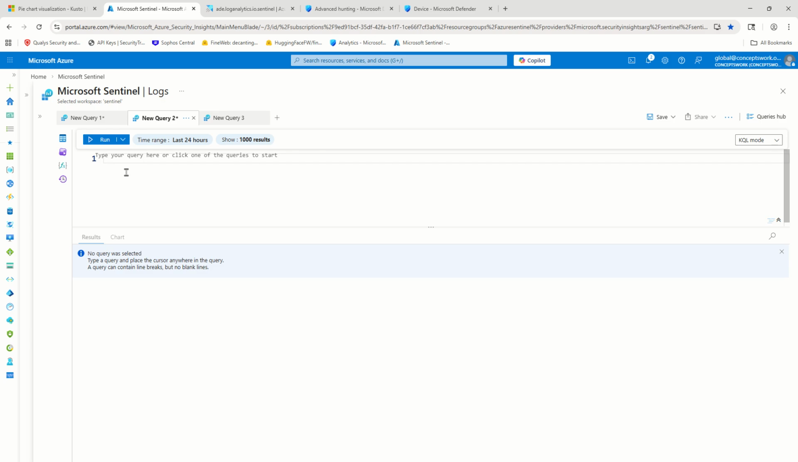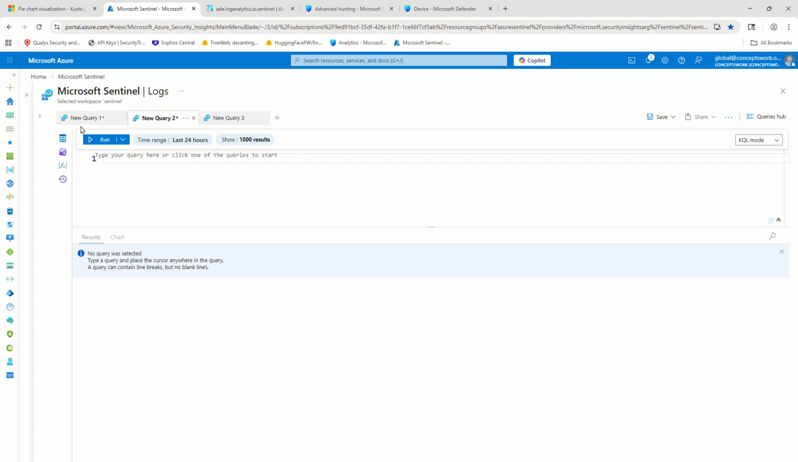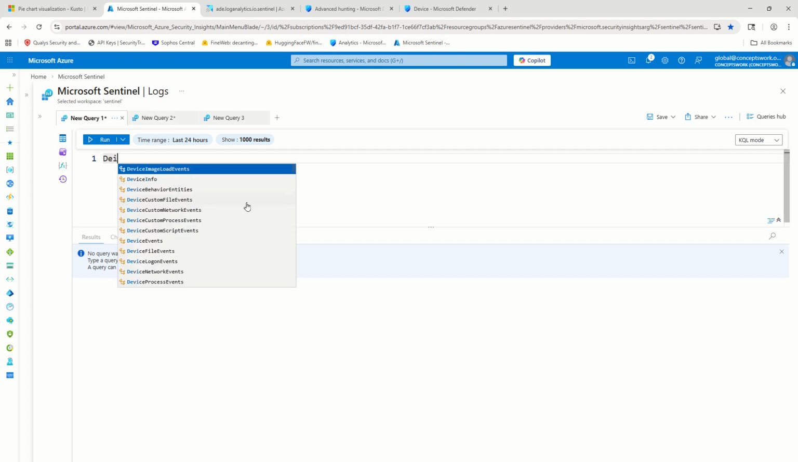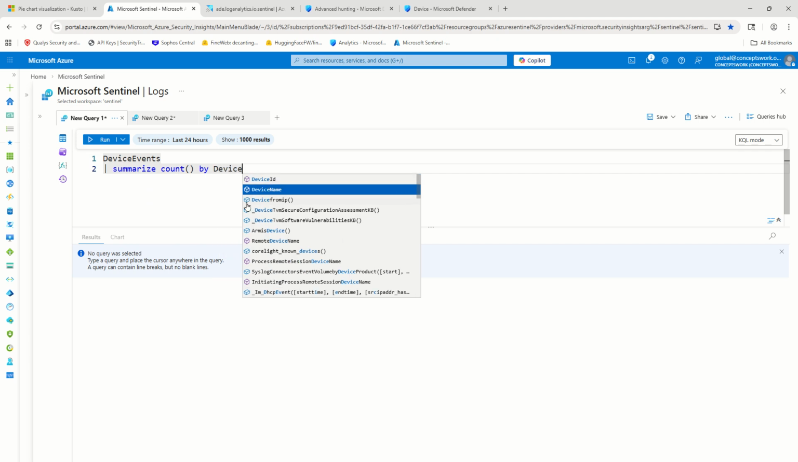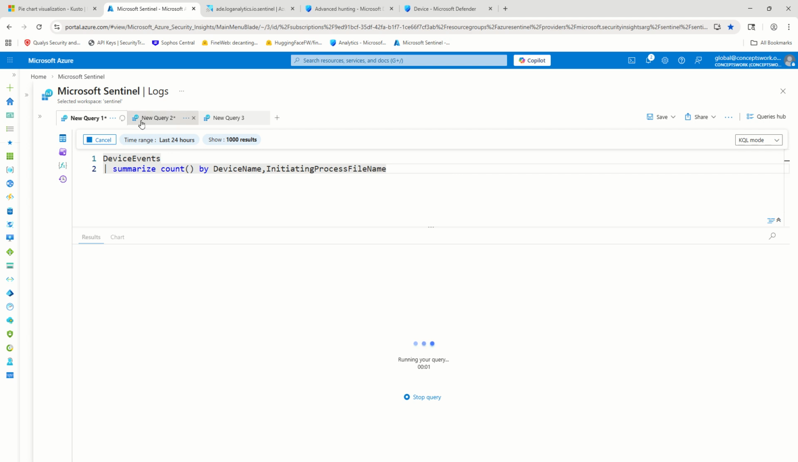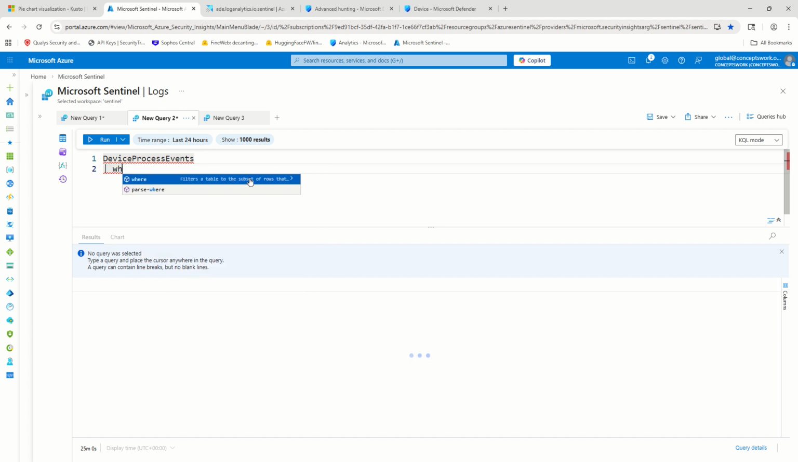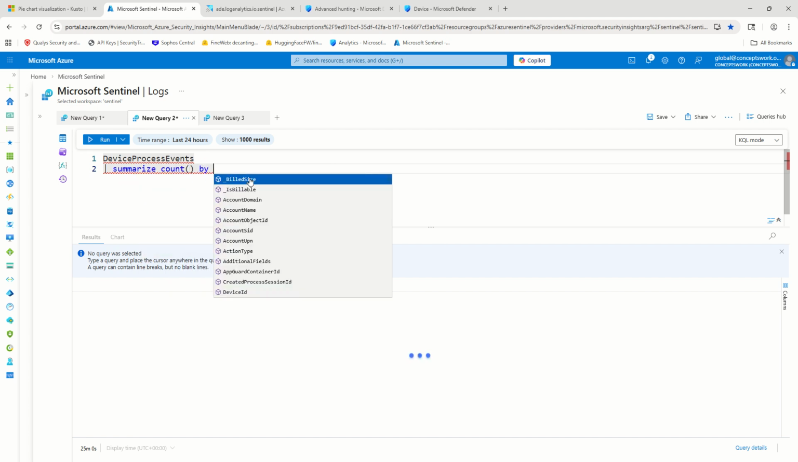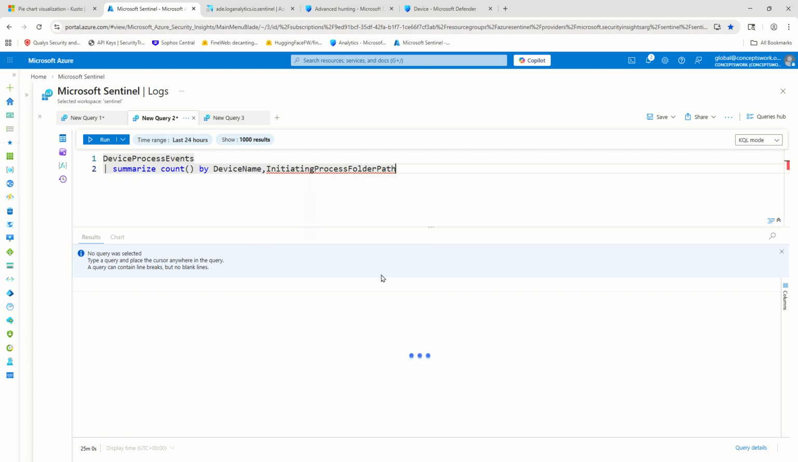Okay. So what you see now is one of my browsers where I've signed into portal.azure.com and I'm inside my Microsoft Sentinel console. And here I'm going to get started with my first table, which is DeviceEvents. And here I will summarize count by DeviceName, InitiatingProcessFileName. Simple. Now I have one more table, which is DeviceProcessEvents. And here also I will summarize count by DeviceName, but here I will choose InitiatingProcessFolderPath.